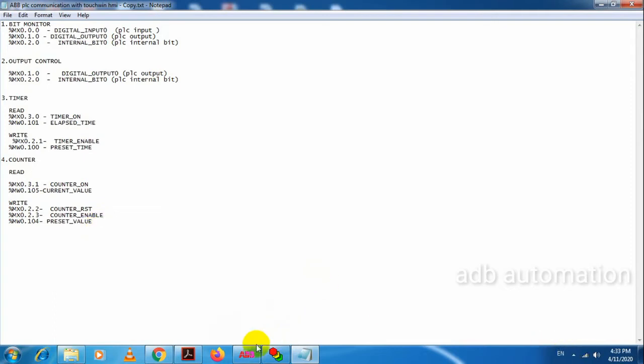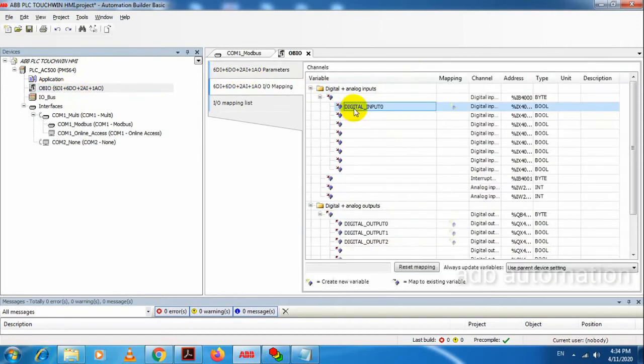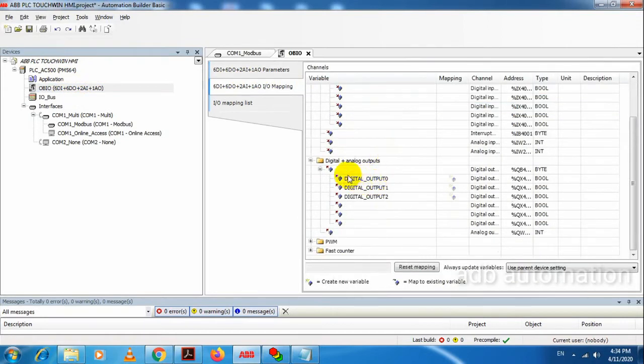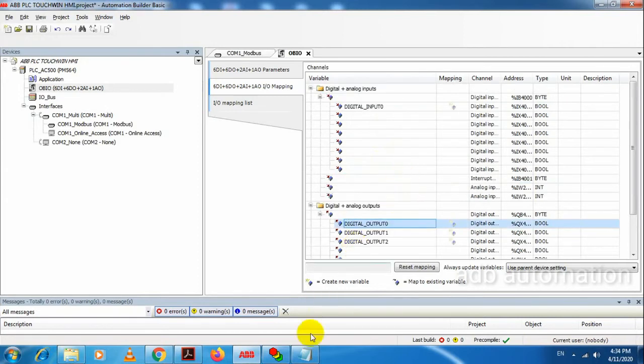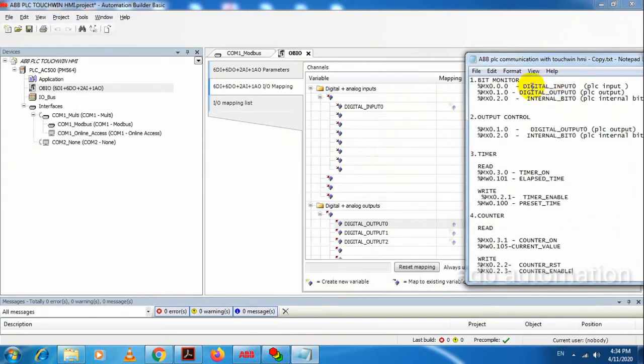Now we will go to the programming part. I have ABB PLC software with me. I have already done the program. Here I have used PM564-T model, so it has inbuilt IOs. In IOs I have used 1 digital input and 3 digital outputs. These tag names I used here. Digital input 0 I have used here and digital output 0 I have used here. These are the tag names.